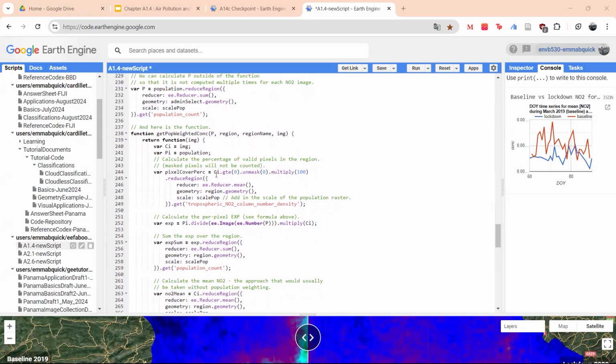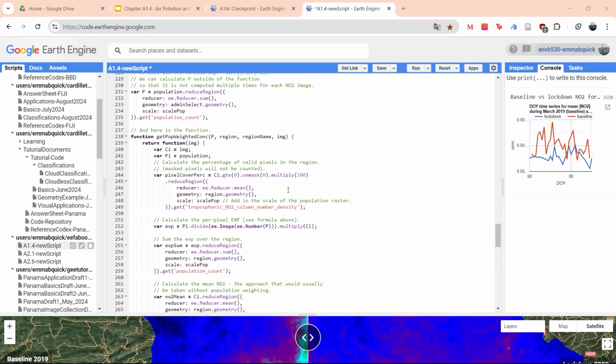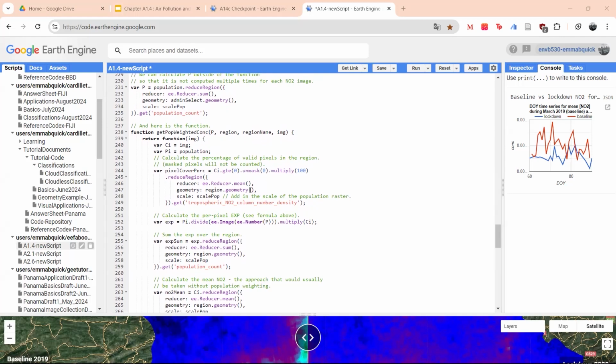Here, with Ci being the image, gte checks if the pixel values in Ci are greater than or equal to 0. This creates a binary mask: valid pixels will have a value of 1, and invalid pixels will have a value of 0. You do the same thing for the mask here. It replaces any pixels that are not defined, masked out, with 0. So if there's any missing data in Ci, those will be treated as invalid pixels.